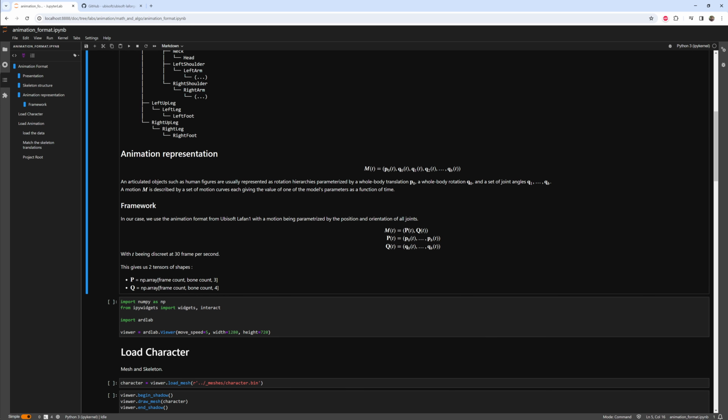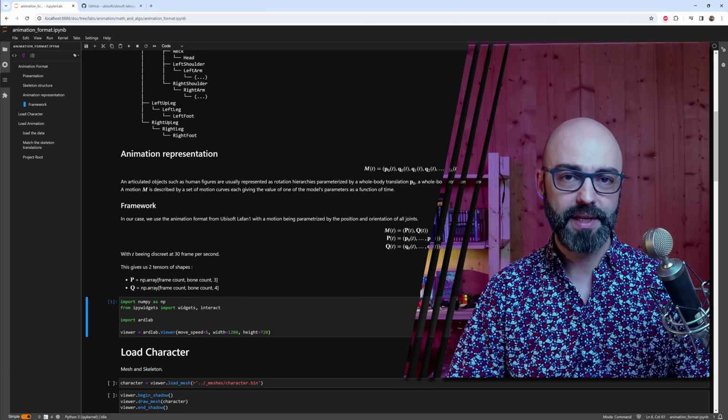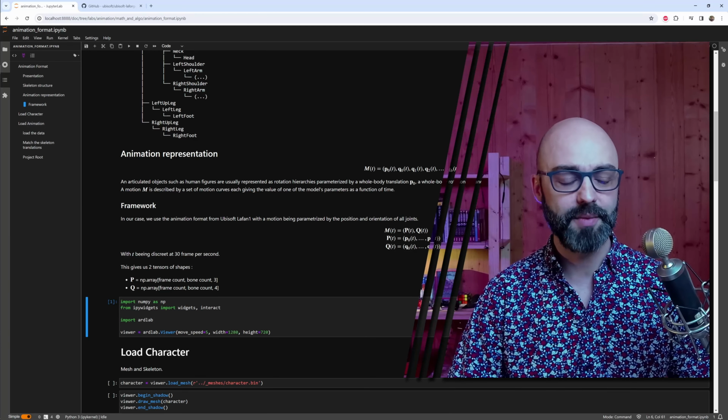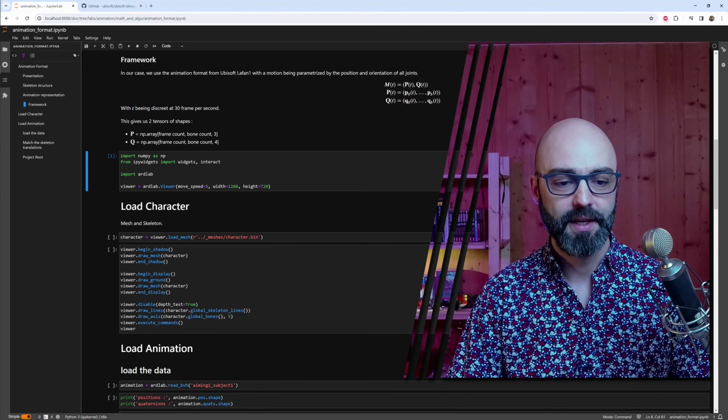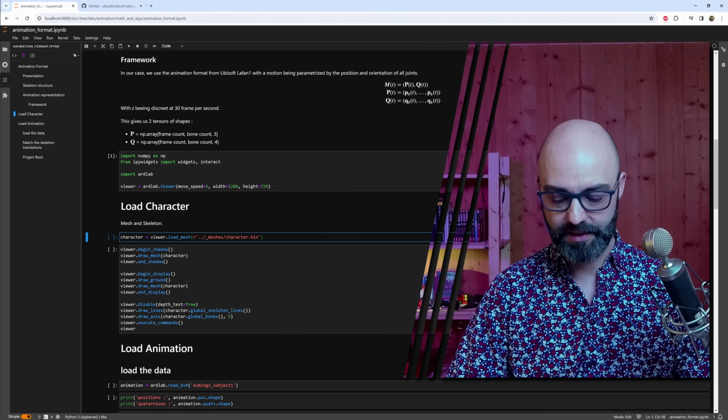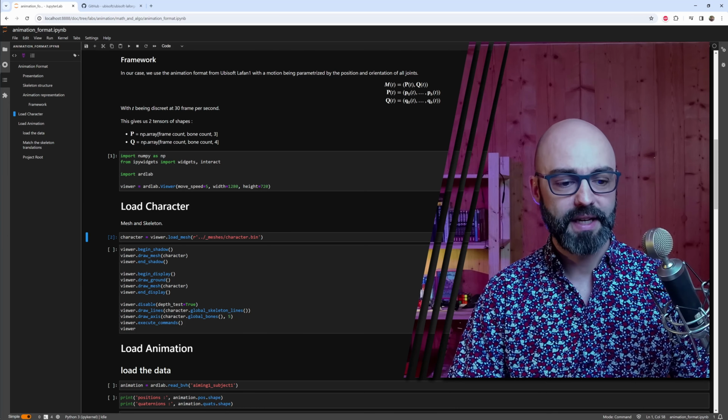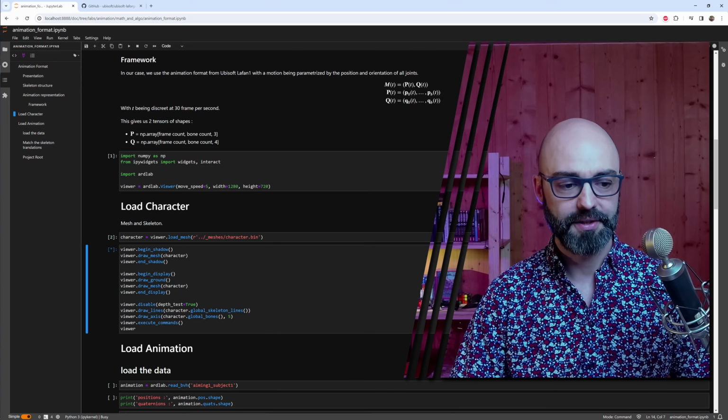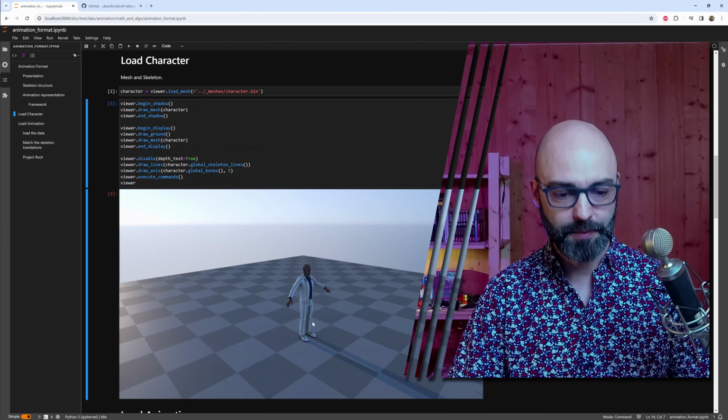So let's see how we can import this inside of NumPy. What I have is a framework that is built on top of ipywidgets that allows me to directly draw 3D inside of my notebook. And I will load my character and display it so you can see what we have here.